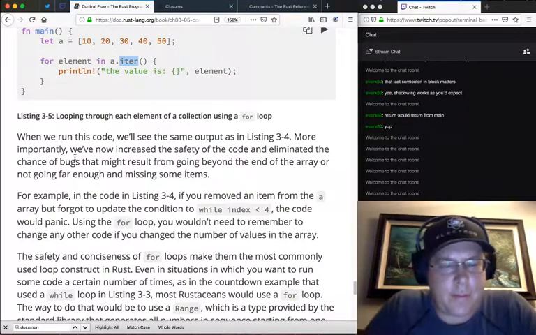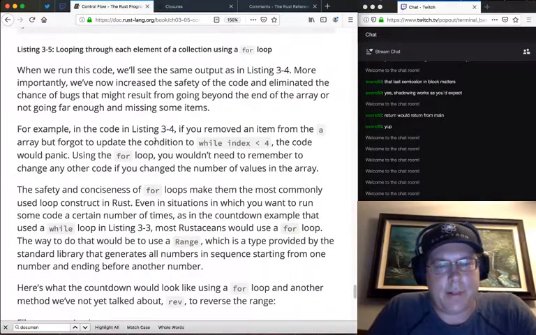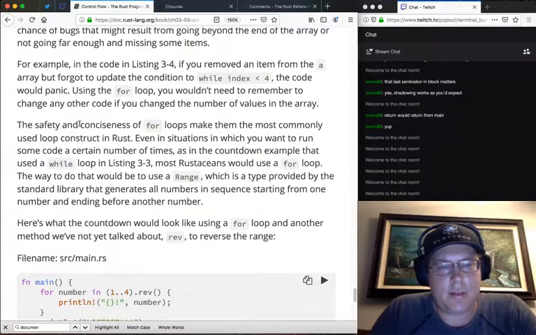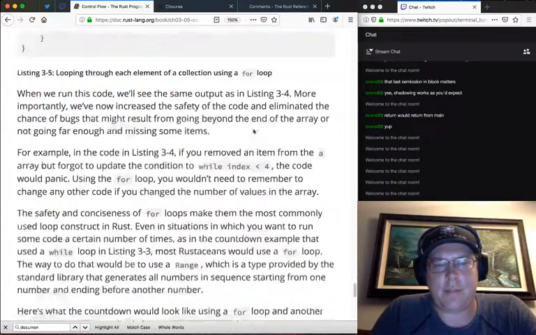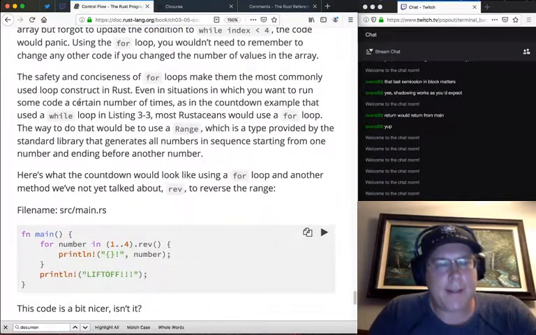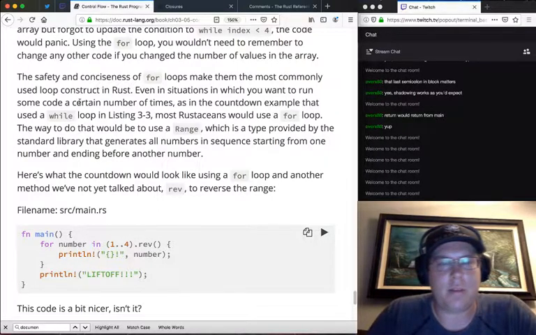For example, using a for loop, you wouldn't need to remember to change any of the code if you change the number of values in an array. Well, that's weak thinking, but okay. The type safety, or the safety and consciousness of for loops makes them most common for loop construction in Rust.